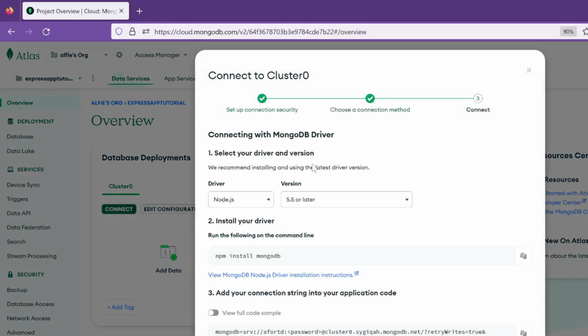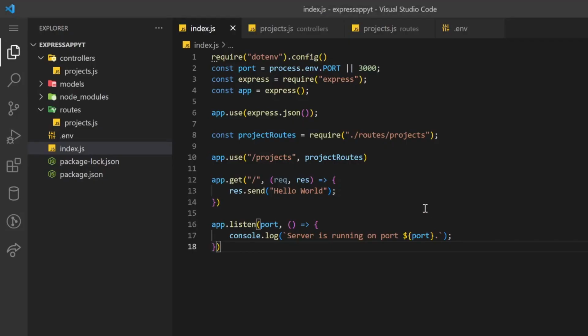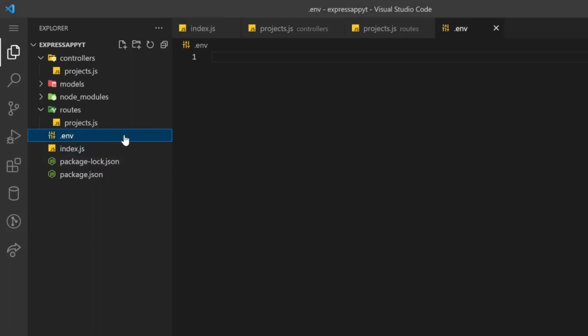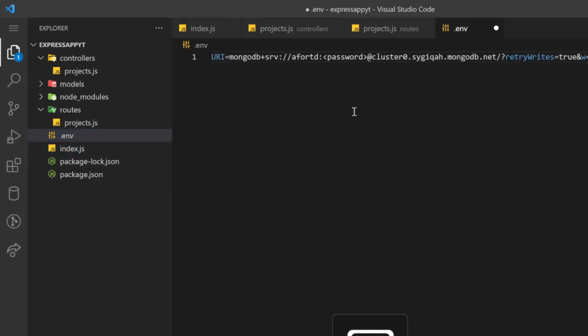Click on Drivers, and then you can see here we've got this connection string. So copy this connection string, go back into your Visual Studio Code now, go inside of your env file, and just call this URI, okay? It doesn't have to be called URI, I'm just calling it URI. You can call it MongoDB or whatever. But we need this string in order to connect to the database.